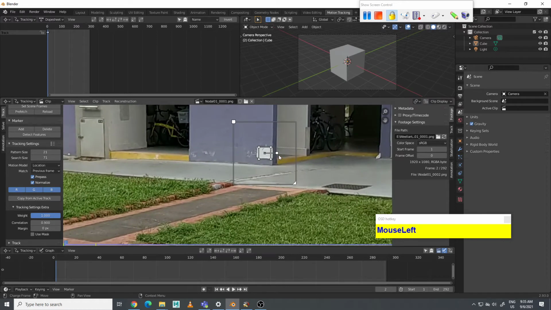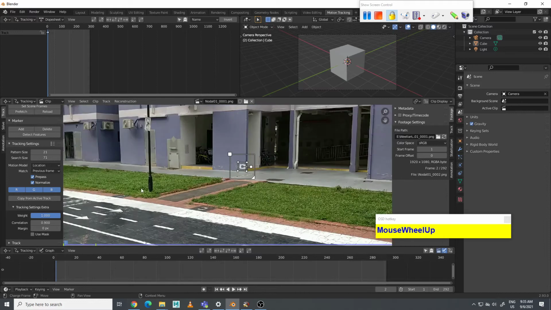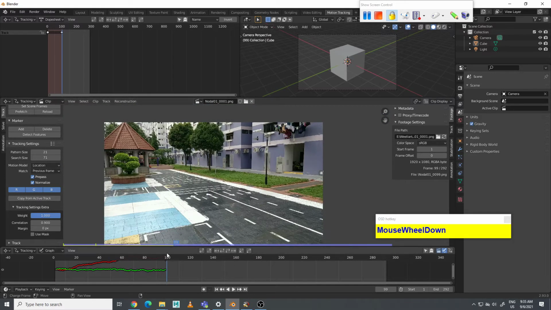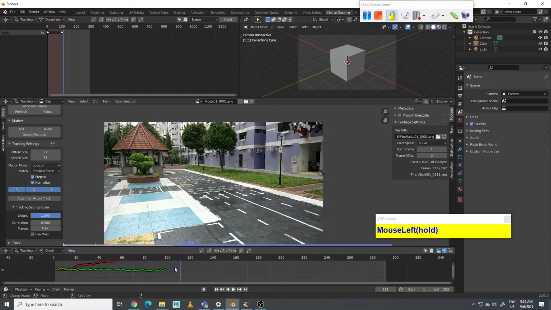I'm going to make the search area a little bit bigger, and then I'm going to increase the size of this search pattern. Starting from the first frame, I will track forwards. The track forwards button is here. I can click track forward, or the shortcut key is Ctrl T, or you can use the pie menu, press E and then track forward. And we're done. You can see the track, once it reaches the end, it will disappear.